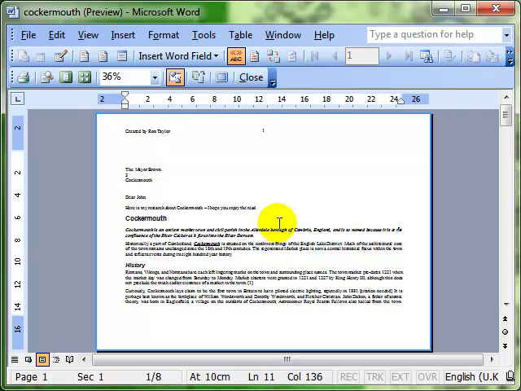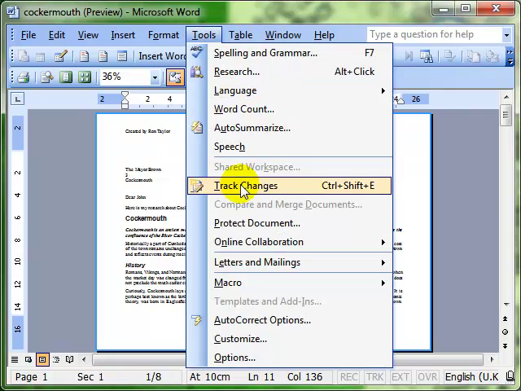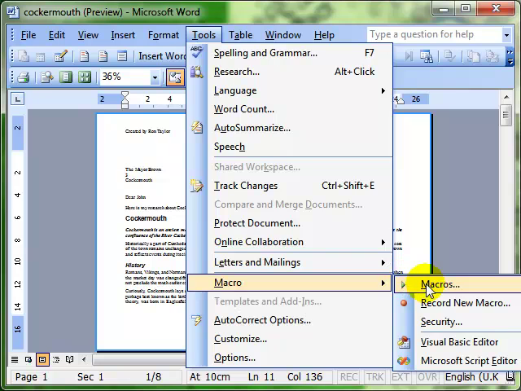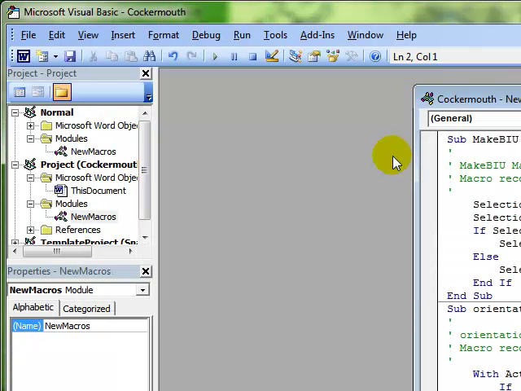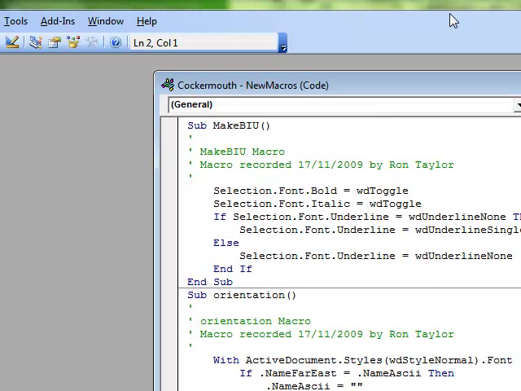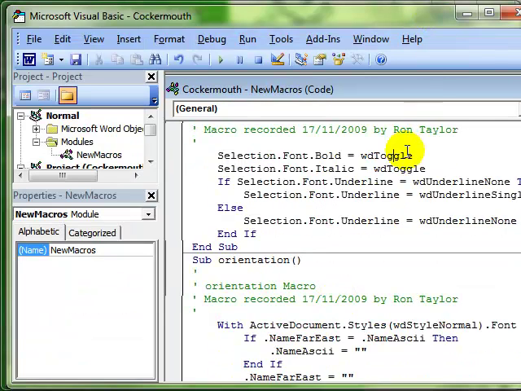Finally, in this section, Tools, Macro, Macros again. If you need to make changes to your macro, you can just delete it and then create a new one, or you can edit the macro. Now, this is not for the faint-hearted, but I will just show you it. And that brings up the Macro Visual Basic tool. And there's the macros that we've created.